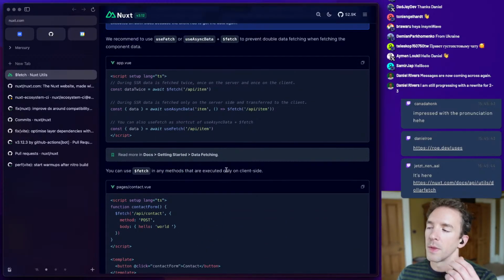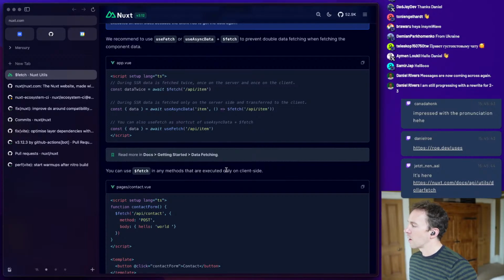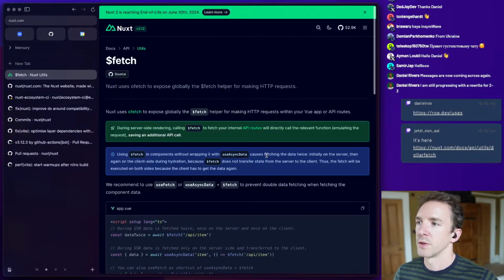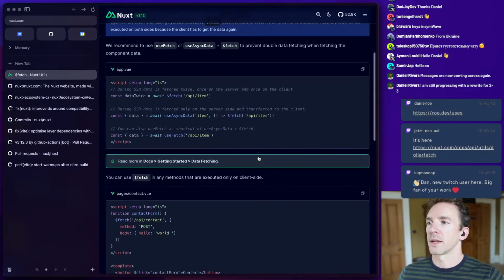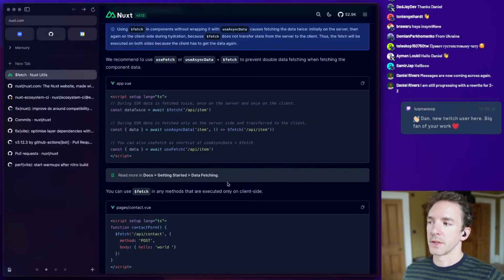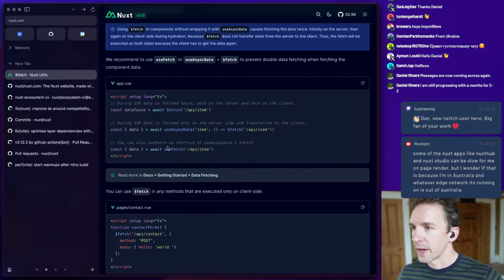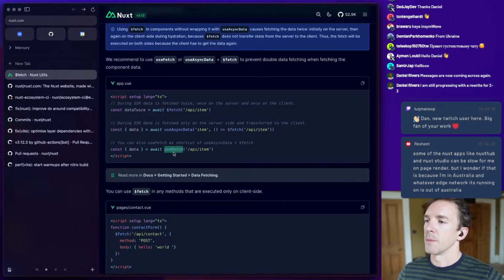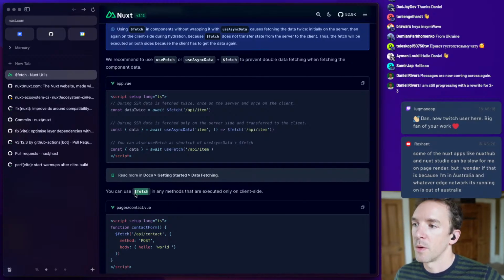The point being that you can use it on the server side too. If you use it in a situation where it runs, it will execute on both sides. So you can use fetch. The point here is about the difference between this and $fetch. $fetch will not run it a second time on the client. But if you're only running it on the client, use $fetch instead, I think is what we're saying.